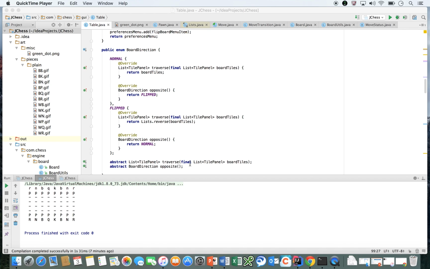The other method is called traverse, and traverse tells us how to traverse the board tiles using that strategy. The normal strategy just says you're going to traverse the board tiles in the same way that they came to you, so just return the board tiles. In the flipped strategy, you're going to invoke a convenience method in Guava called Lists.reverse, and I think the name speaks for itself. You're just going to reverse the list and traverse it in reversed fashion, obviously without mutating the list itself.